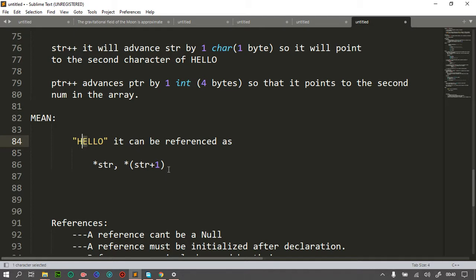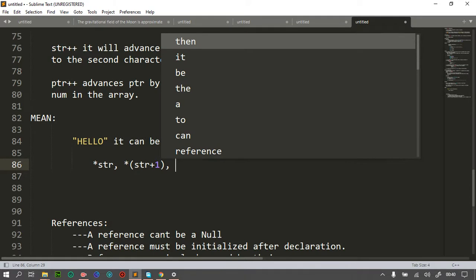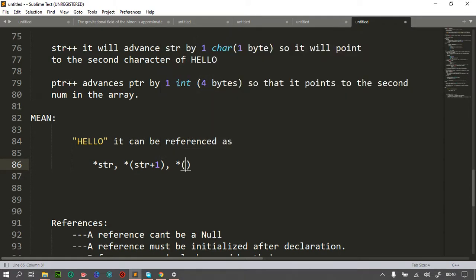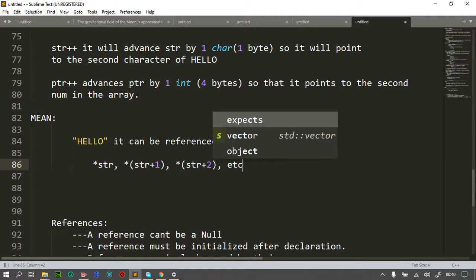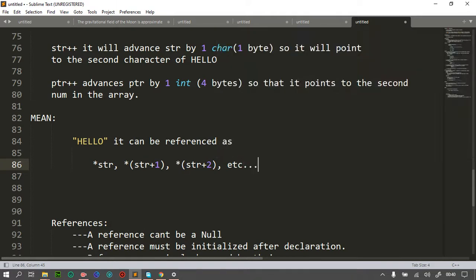Okay, so if I continue, it means this one is going to be 0 for understanding, then this one is going to be 1. So let me comment down and up, but before that let's first finish this. I'll have another one here, it will be str plus 2, so a continuous movement, and this will be etc., so it will be a continuous movement.